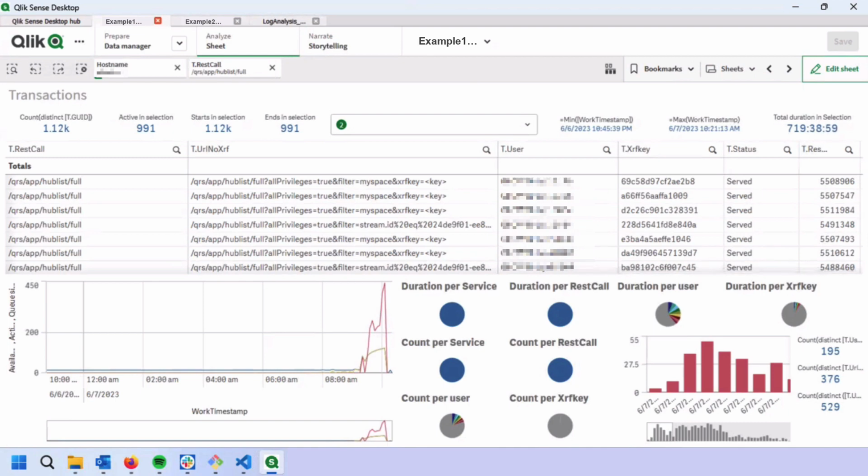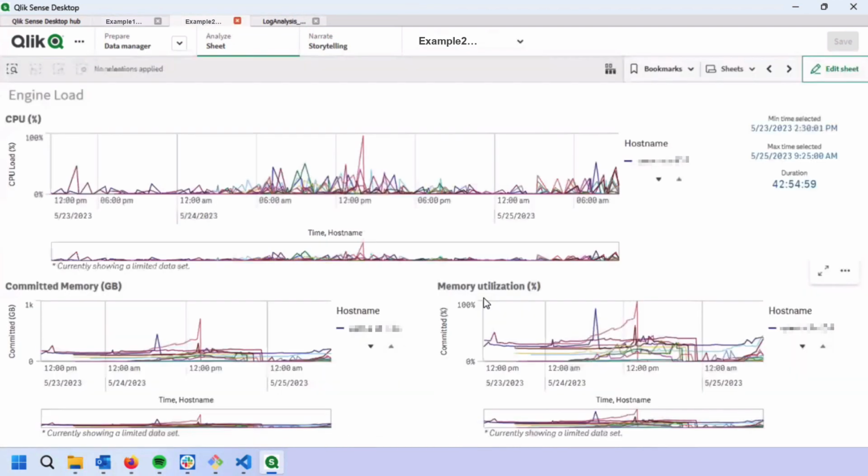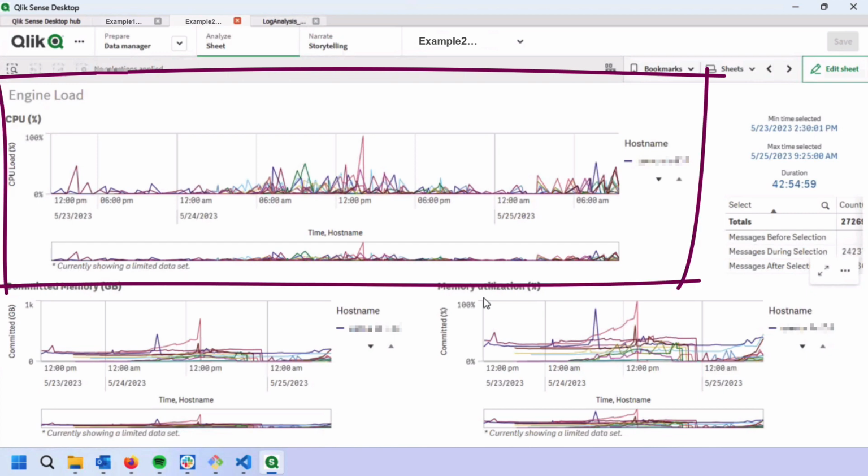Absolutely. If the repository is doing well, then the next thing would be to look at the engine. And then I have another sheet here, which is called engine load. And this gives me an overview of CPU and memory usage and some health checks for the engine. On that graph on the top, are all those lines different nodes? Yes, exactly. So this again is a multi-node system.